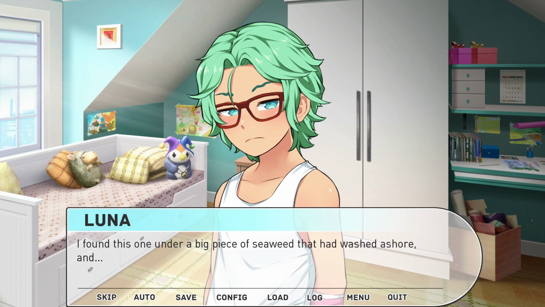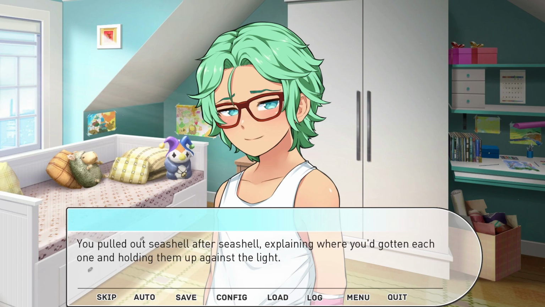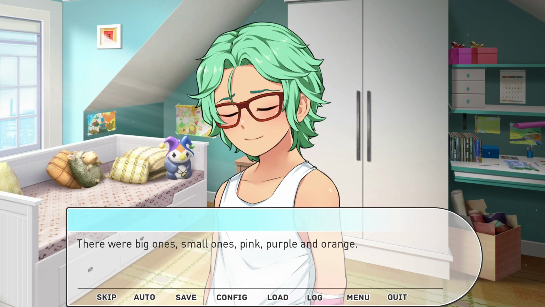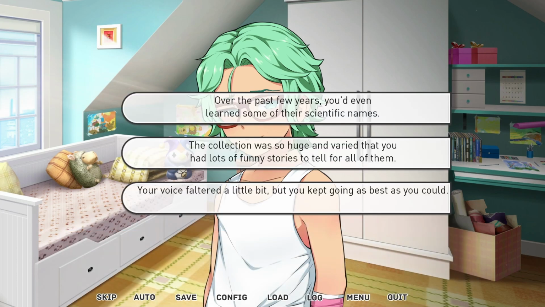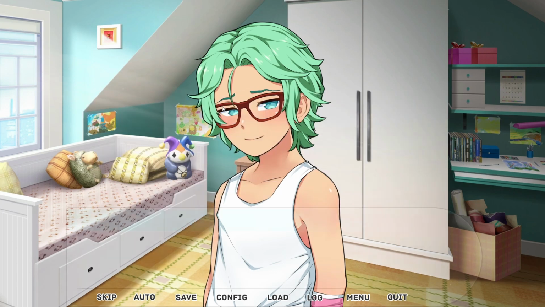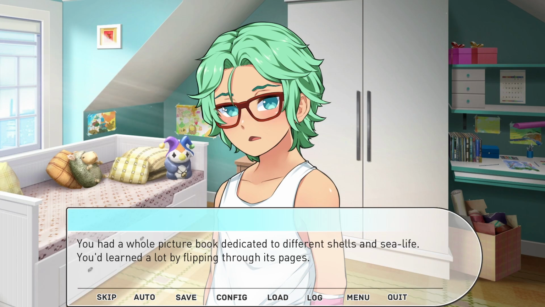I found this one under a big piece of seaweed that was ashore, and you pulled out seashell after seashell, explaining where you'd gotten each one and holding them up against the light. There were big ones, small ones, pink, purple, and orange. Most of them washed off in the bathroom sink when you brought them home, cleaning off the sand. Over the past few years, you'd even learned some of those scientific names. You had a whole picture book dedicated to different shells and sea life. You learned a lot by flipping through its pages.